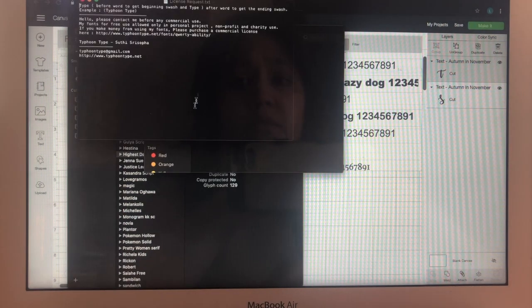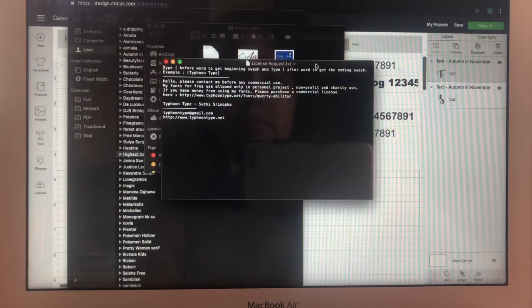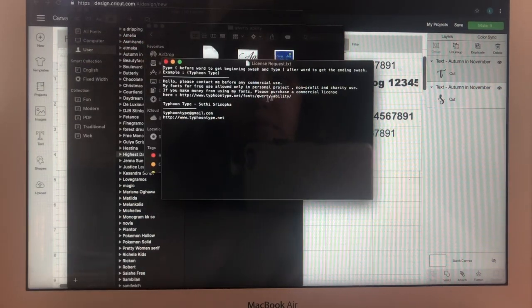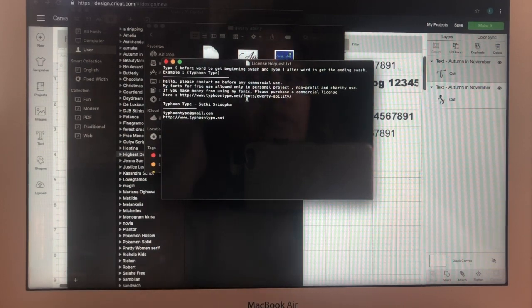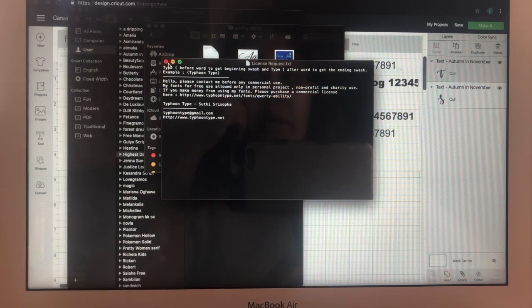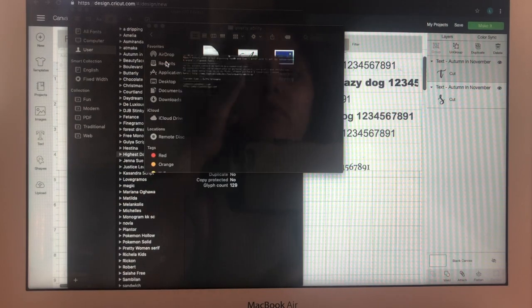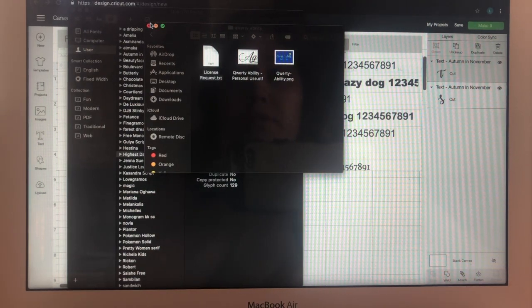So right here, it's a little license, and it's just saying that it's only for personal use. If you use it for commercial or anything like that, you do have to contact the owner, and you will have to pay, just so that way you don't end up getting in trouble. But I just use it for personal use.